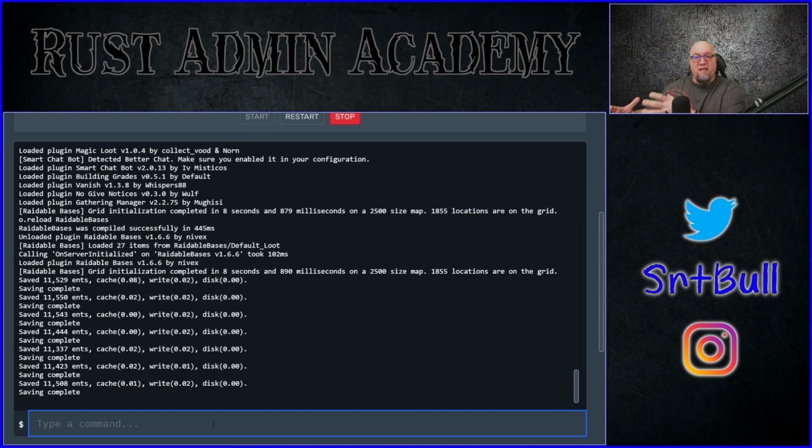So if you have a bunch of bases that you want to be really easy raids, we're going to put those in the easy category. Same thing goes with medium, hard, expert, and nightmare level Raidable Bases. So obviously, as the difficulty level increases, you probably want to increase the raid difficulty level of each one of those bases, i.e. the size of them, the complexity of the build, etc., etc.